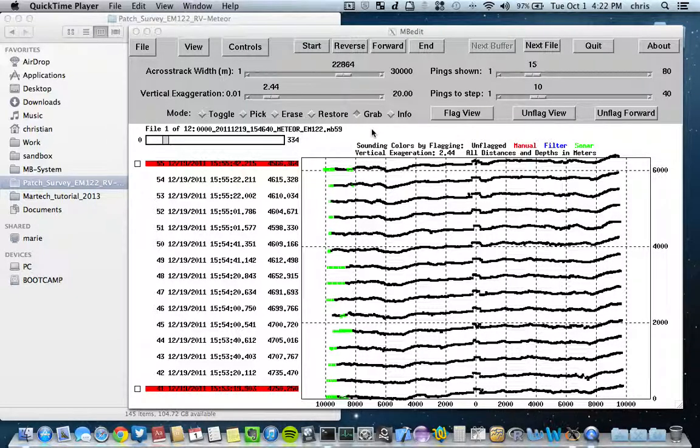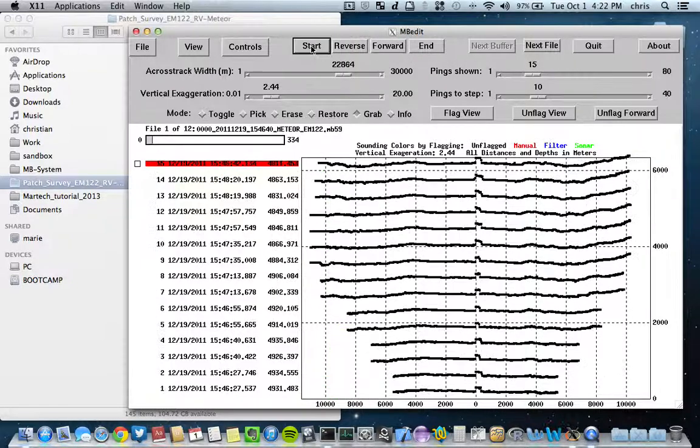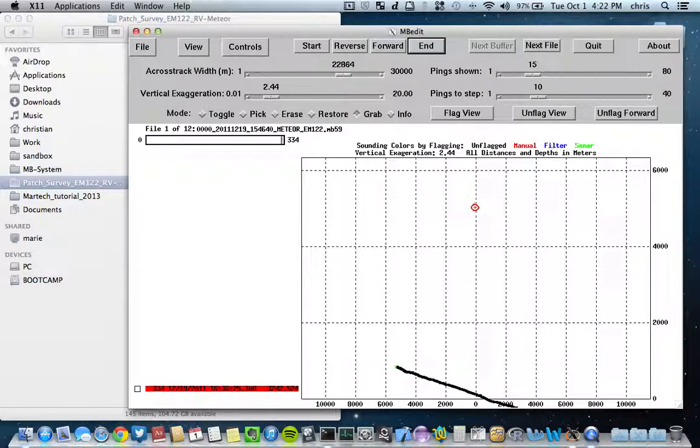Okay, so now I'm catching on from the point where I stopped during the last video, and now let's explore a little bit more the tool and understand the philosophy. First, let's start with these buttons here. You have start, so you can go to the very beginning, and you can go to the end, to the last ping, and then you can go reverse.